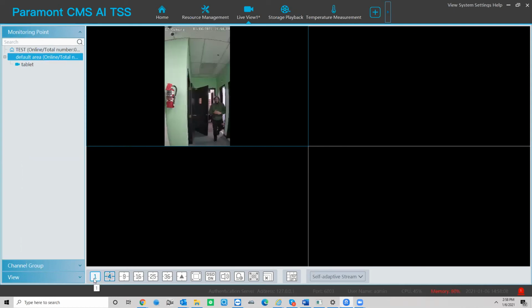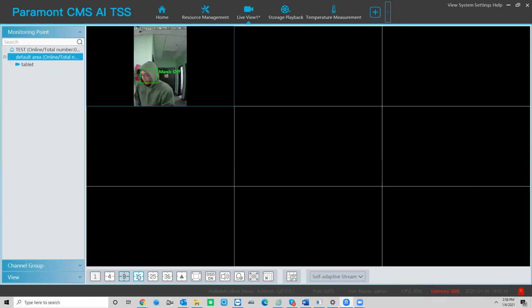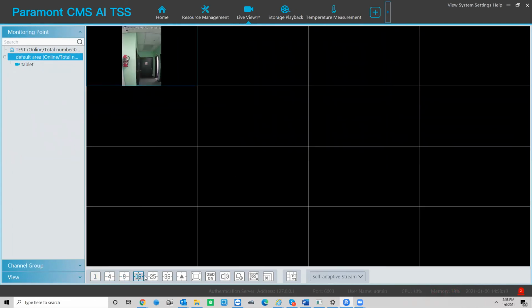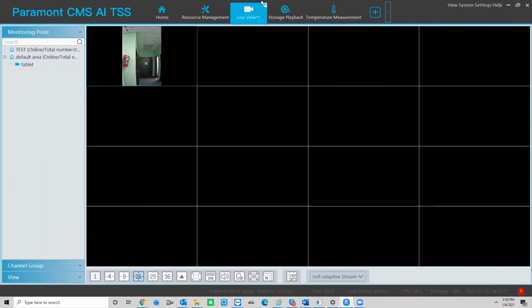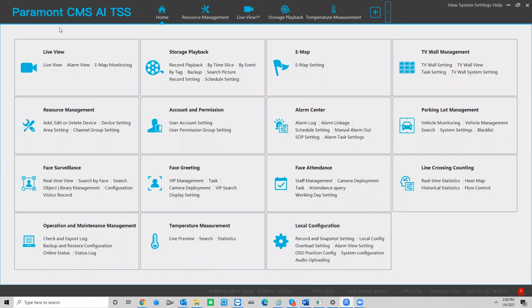And down here at the bottom is how you change your device viewing. So you can view one screen, 4, 9, 16, 25, 36, and you have some more options by hitting this up arrow here, okay? And it's that simple. That's really all you have to do to add a device to your Paramount CMS.